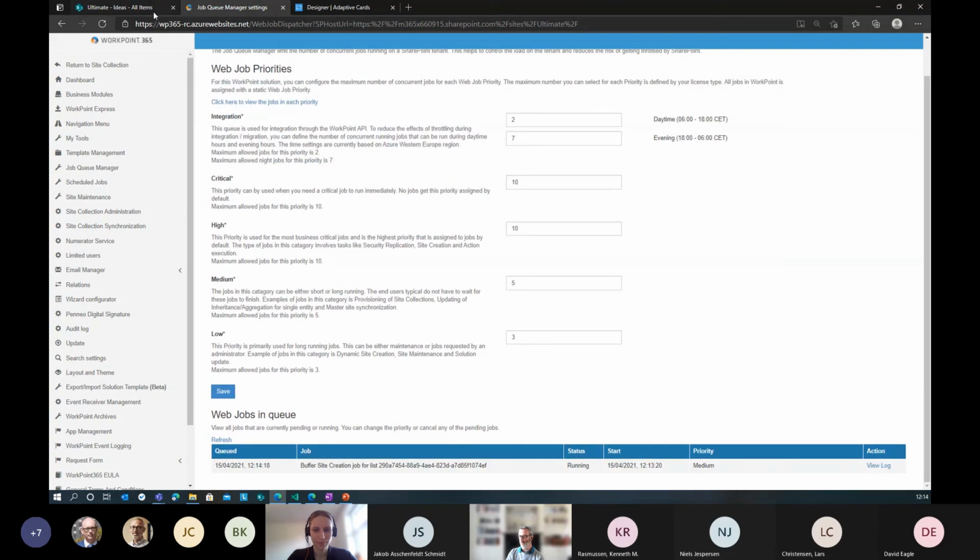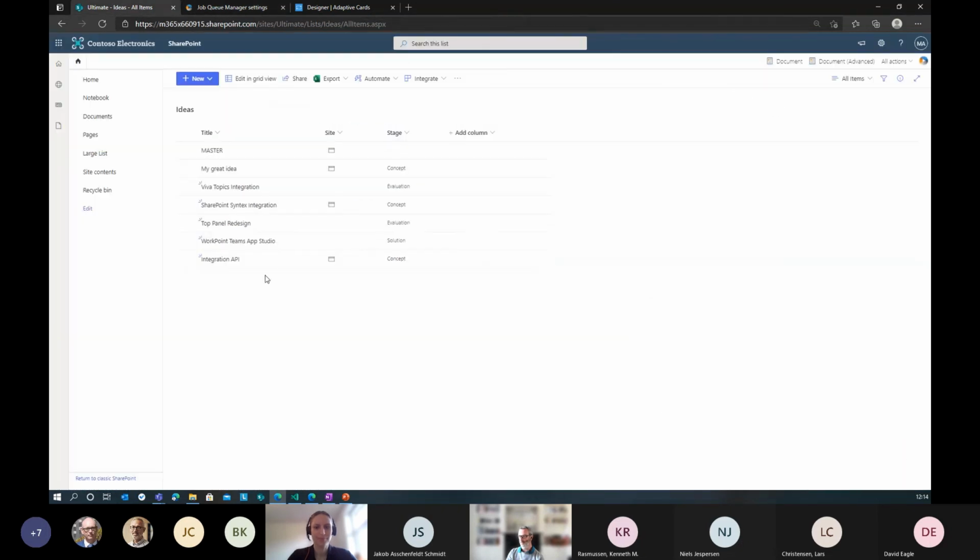my job's still running, so I'll leave that to run. But like all good things, I've already created a concept, and you can see that the site's been created. So that's just a little bit of an intro to the integration API for site creation queue and the dynamic site creation queue job. So back to the slides, I think.